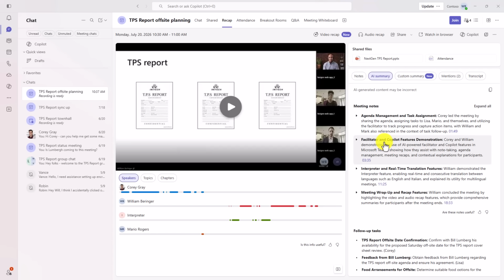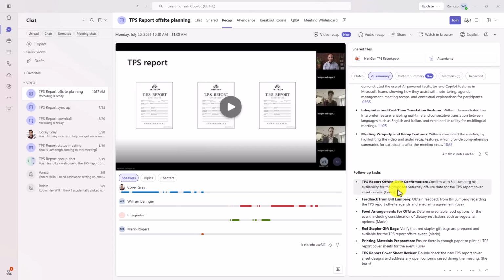If you missed a 30-minute meeting or an hour-long meeting, just by looking at this is a ton of time that you saved. You can see the meeting notes, the follow-up tasks, the audio recap, and the video recap. So that should give you a really good sense of all the powerful tools that you get with Copilot in Teams meetings.